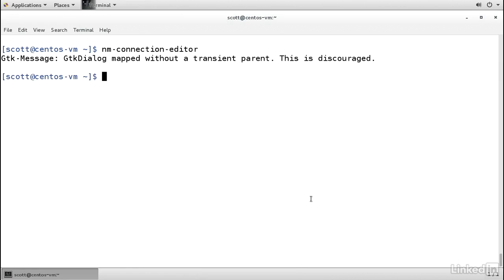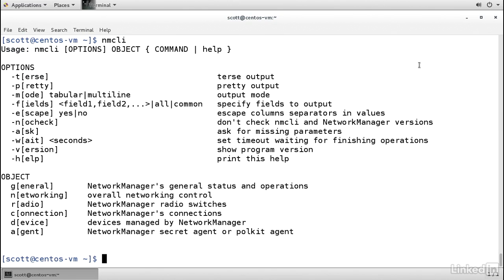I can also use the command line tool nmcli to find out information about my network setup. nmcli is the Network Manager command line interface, and it gives us a handful of different ways of looking at our network info. Just typing the command by itself reminds us of the different modes that are available. Looking at the listing of objects down here, I can see what types of information I can get.